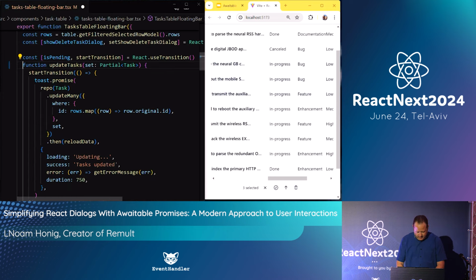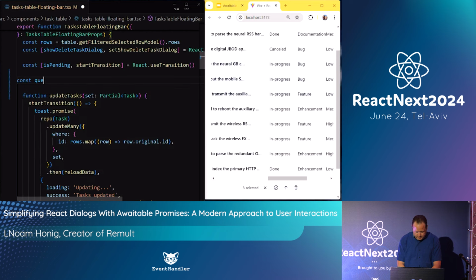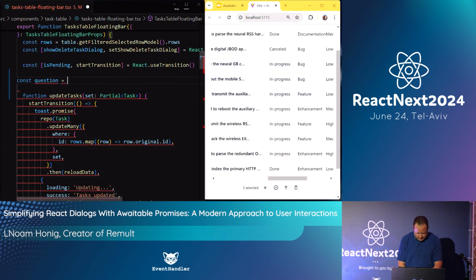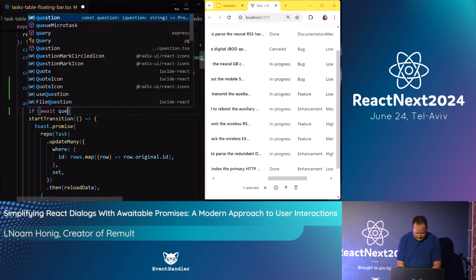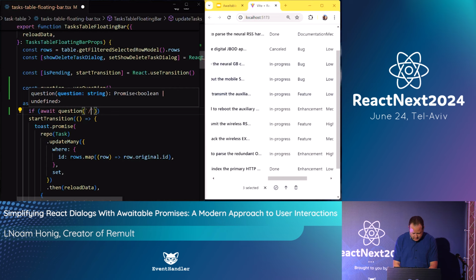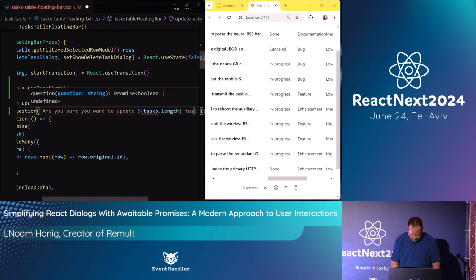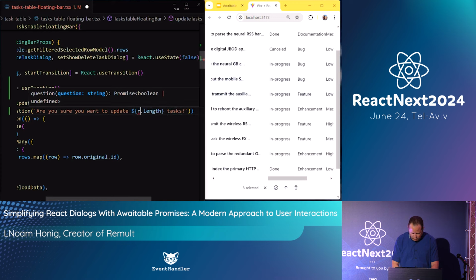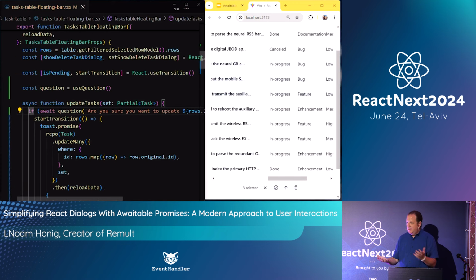Great. And the next thing I'm going to do, I'm going to say here, const question equals useQuestion. And then I'll adjust my code. I'll say async. And I'll say, well, if await question, and the question is, are you sure you want to update tasks length? And it should be rows and not tasks. As I said, error prone. And that's it. Okay? Let's check the behavior.